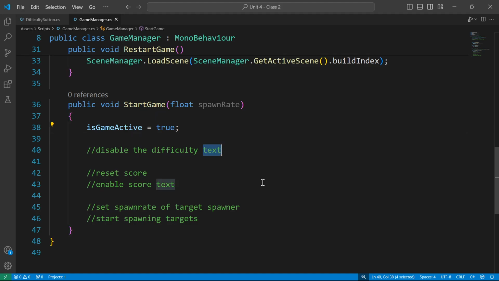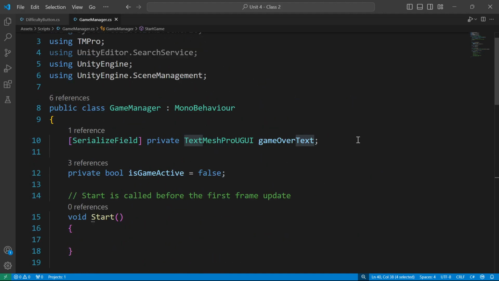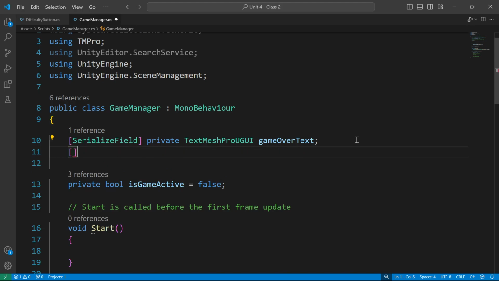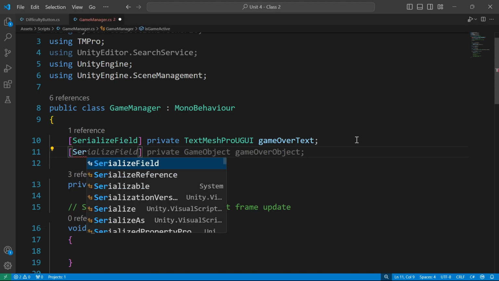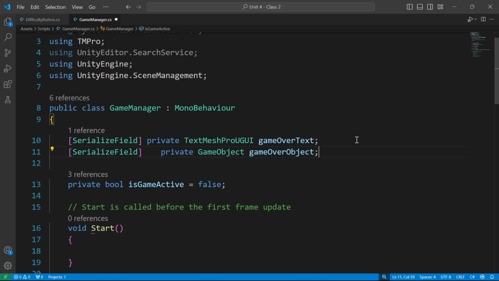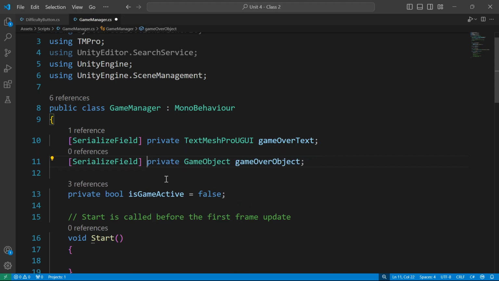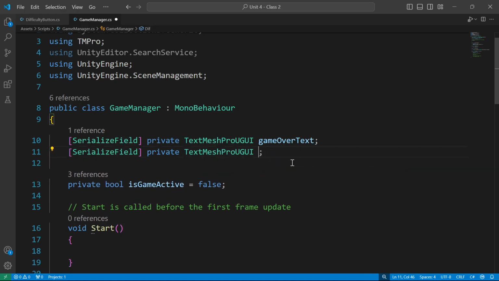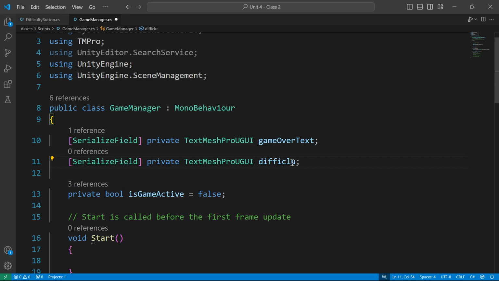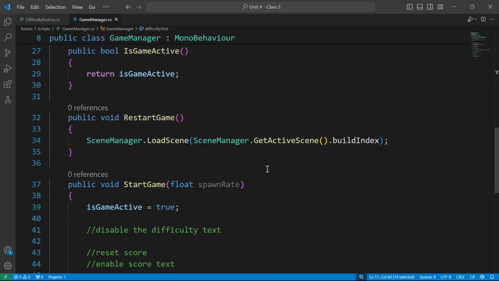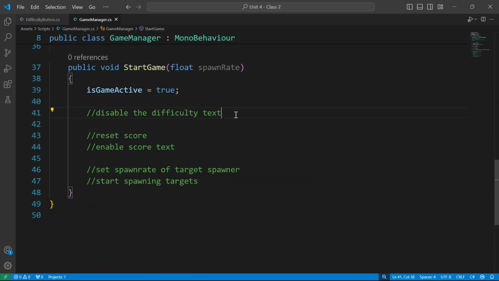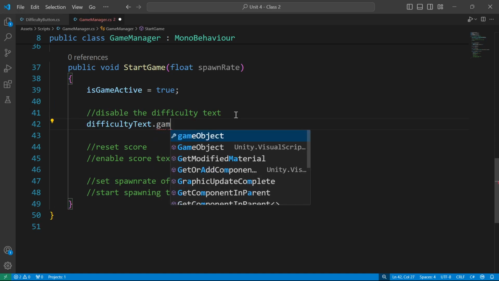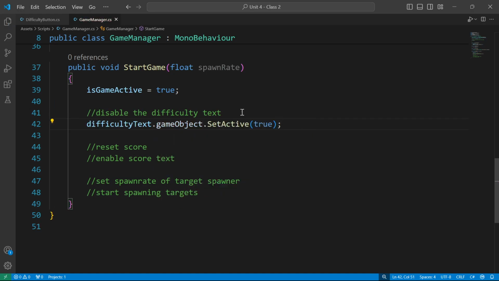First, we'll have to disable the difficulty text. So we need a reference to that. So I'll serialize another field here. Private TextMeshProUGUI, and I'll say this is difficultyText. And then we'll just say difficultyText.gameObject.SetActive, to true.